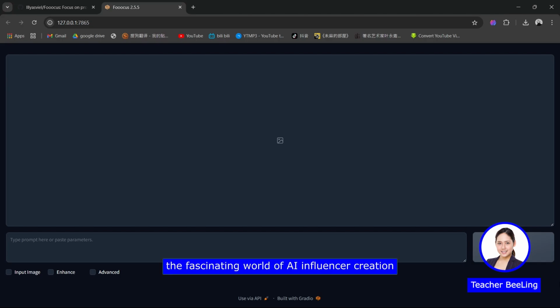The fascinating world of AI influencer creation using a powerful tool known as Fooocus. In this tutorial, we'll be unlocking the secrets to crafting consistent and captivating images of virtual models or AI influencers. With Fooocus, the process becomes not just easy but downright exciting. Stick around as we walk through the installation process, explore the user interface, and uncover the key techniques to create a base image that serves as the foundation for an entire array of stunning visuals.